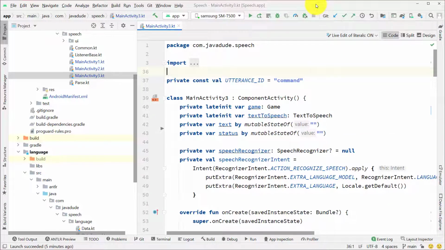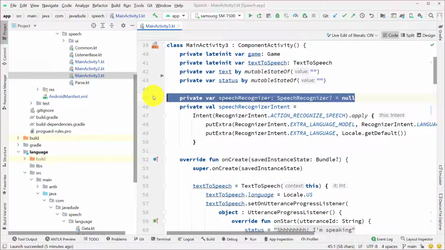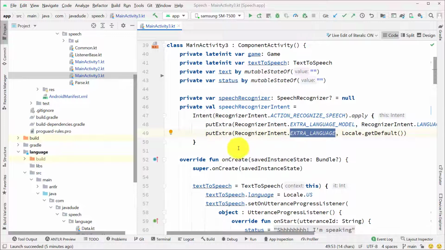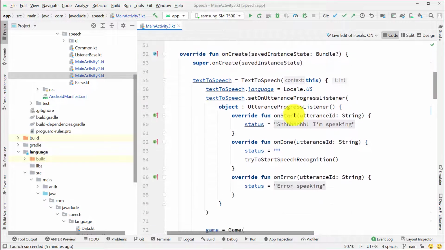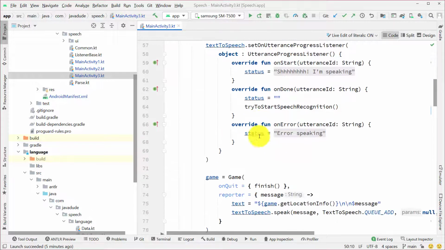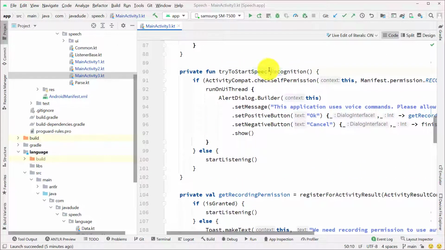So now we're going to take a look at main activity 3, and this is going to be using the speech recognizer inside of our application as opposed to going out to another application to talk to it. The types of differences we're going to see inside here is we have this speech recognizer here, and this intent has the language model and the language passed in there as well. We're going to use that. The setup in here is the same as we did for the last assignment. But the trick is this guy right here.